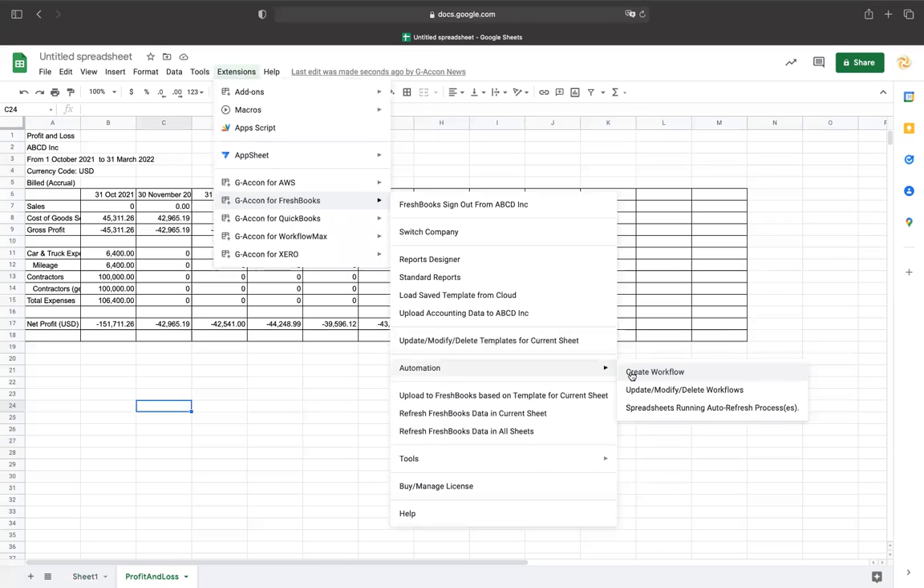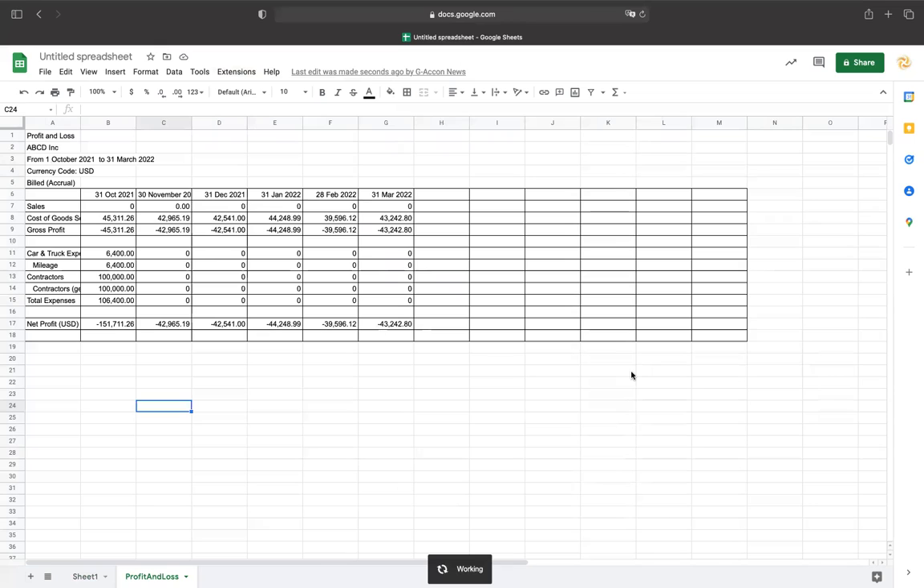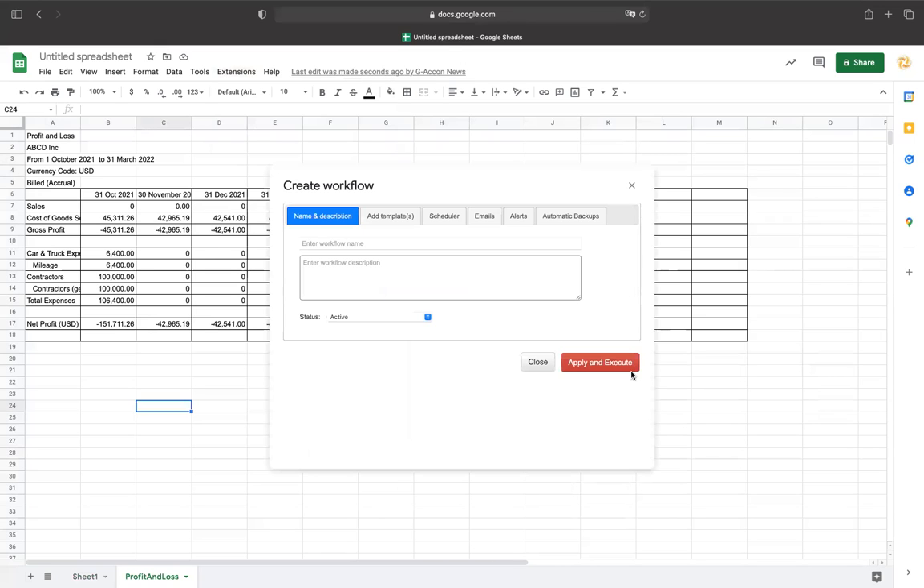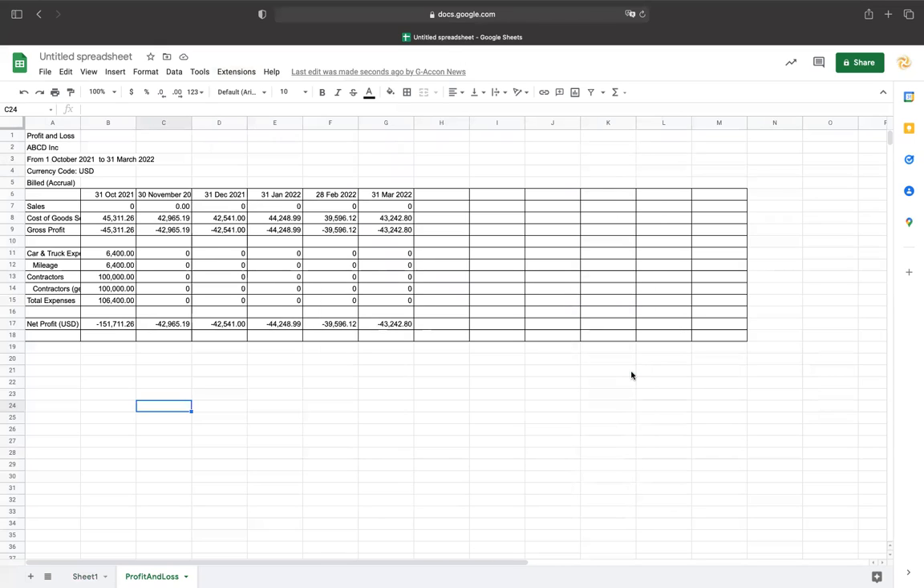In order to do so, you need to select the automation and create workflow. Again, if you don't know how to do this, please refer to our short video, Automate Reports in Google Sheets using G-Accon, which can also be found on our YouTube channel.